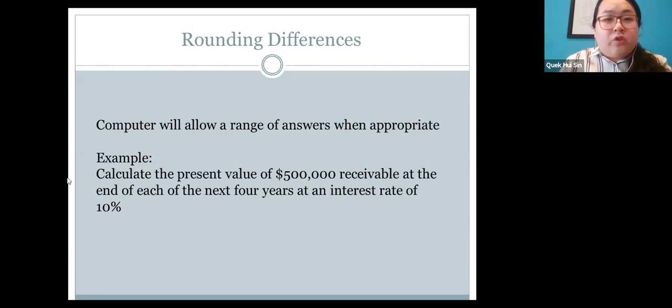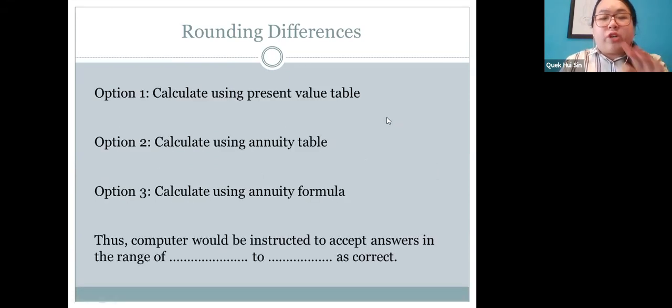So you can go to the next slide. There are 3 ways to find out the answer. Either you use the present value table, you use the annuity table, or you use the formula. So for this question, there are 3 ways of answering. Because of the rounding difference, if you use 3 different methods, the answer will be different.